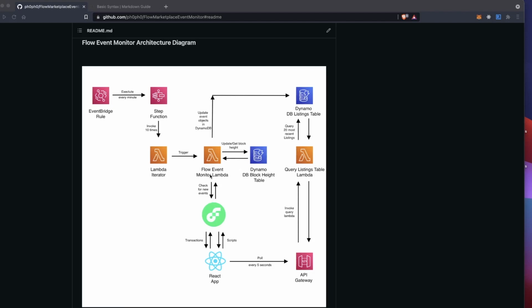When it finds new events, it batches them up and saves them to DynamoDB. And it also saves a cursor for the block height so that it can start from that location next time. There's an endpoint exposed by API Gateway, and this triggers a Lambda which gets the records for the front end.